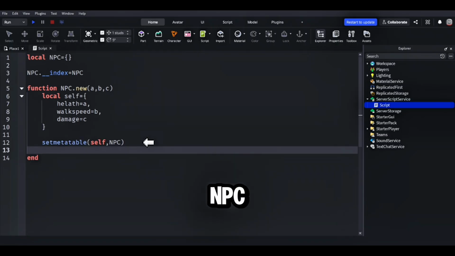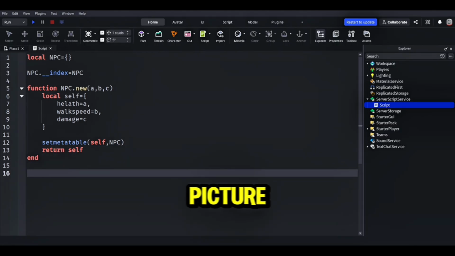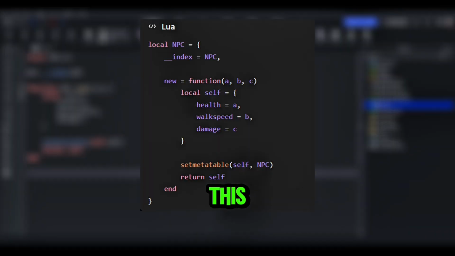After that, we set NPC as the metatable of this self table. Use the same name you chose earlier if it isn't self. Finally, we return self. That's it. That's how you build a class. What does it look like internally? If you try to picture it, the NPC table looks like this. It's our main table, and inside it holds the __index rule, set equal to NPC itself. And it also holds a function called new, like this.